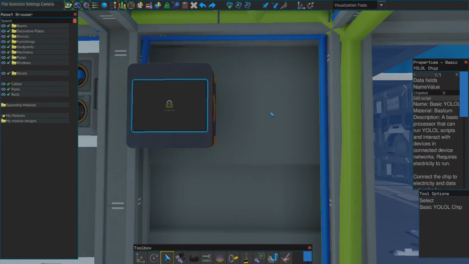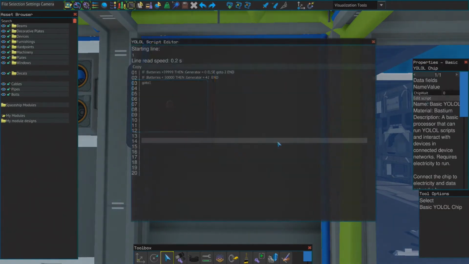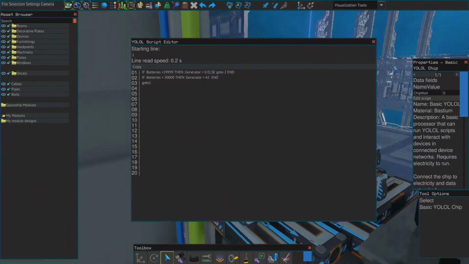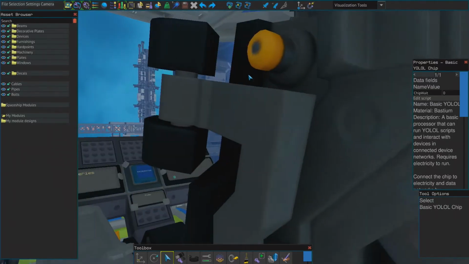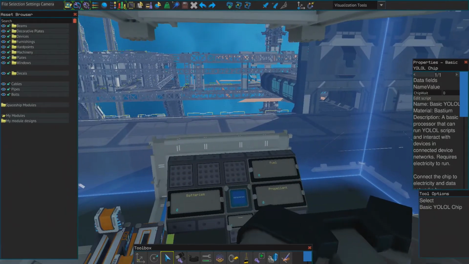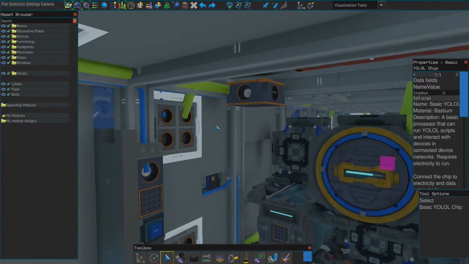When I first wrote this, what I had in mind was for the script to turn on the button. I thought the code would tell the button to turn on when the batteries were below 50k, and then the button would turn on the generators. That is what I thought would happen. That's not what happened. The button got completely skipped, and the code was turning on the generators directly and telling them to go up to 42.